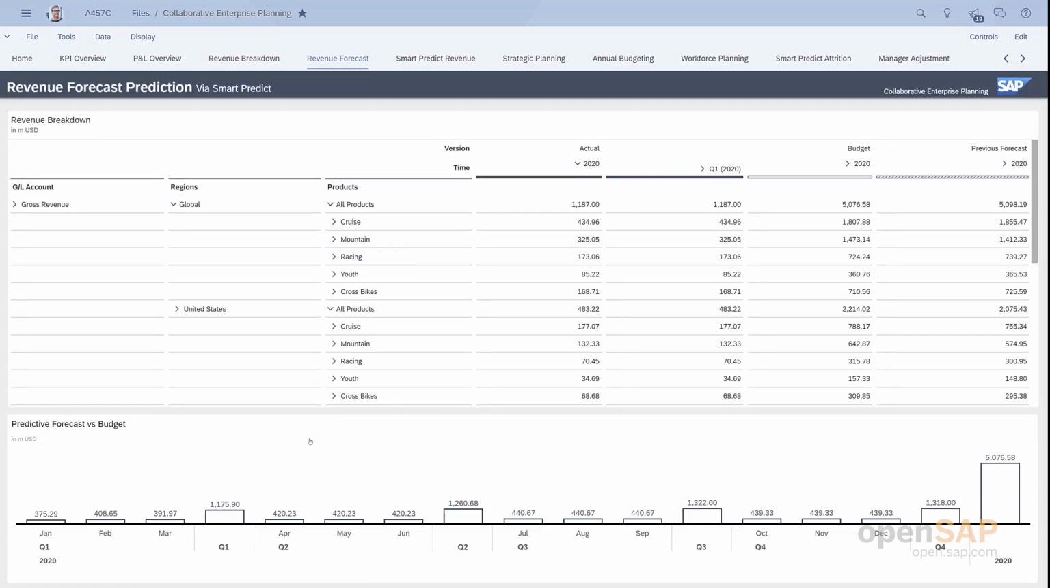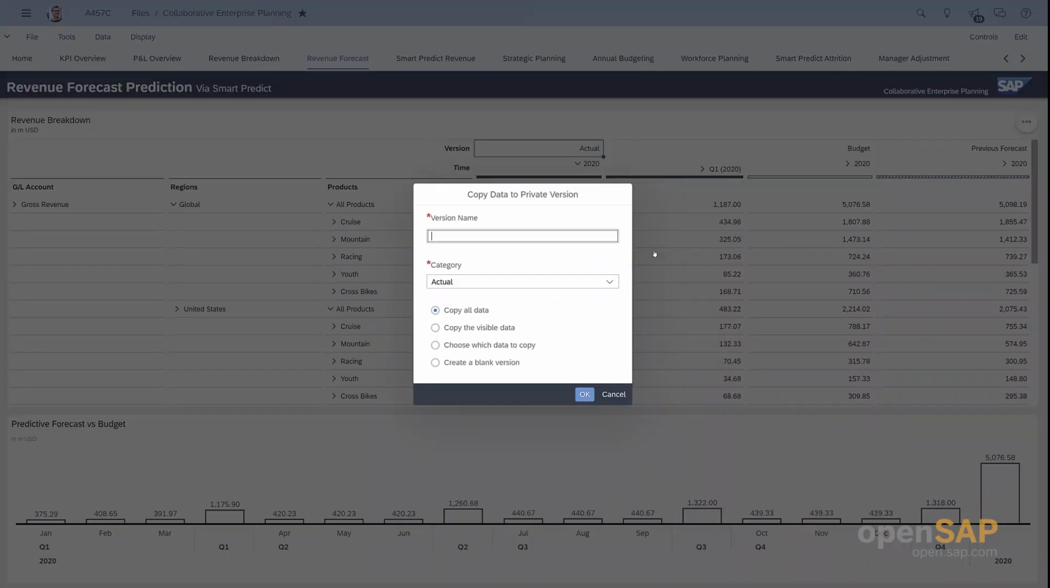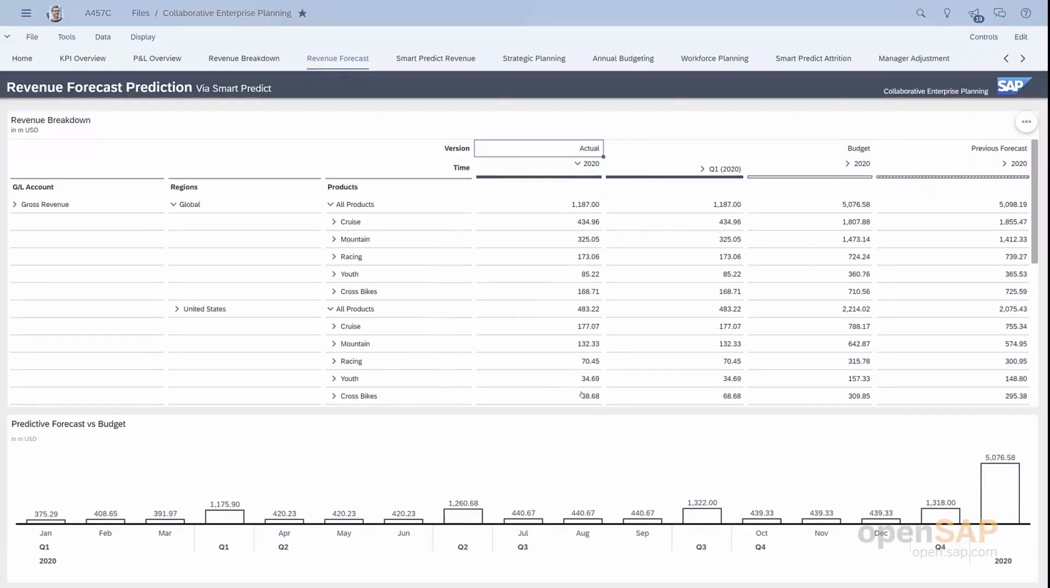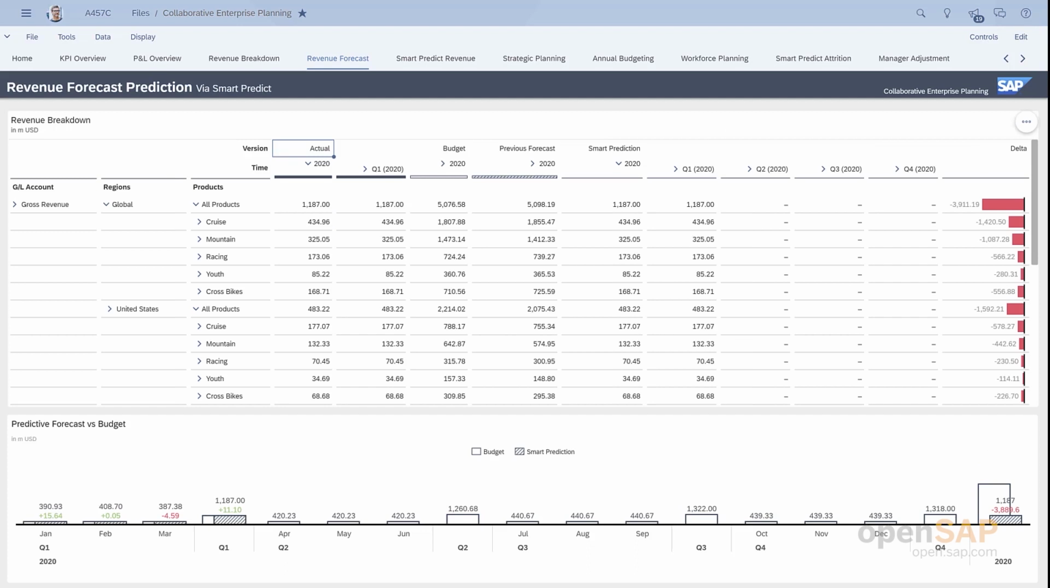Starting with the revenue forecast, I will first of all create a brand new version as a copy of the actuals. By simply right-clicking on the actual version directly in the table and selecting Copy Version, I will create a new forecast version and call it Smart Prediction. The system automatically adds a new version to the table. I see that the version is empty from Q2 until the end of the year, same as my actual version.